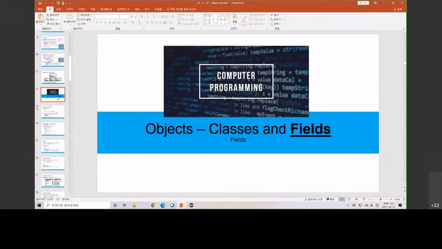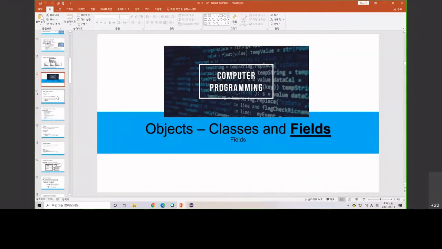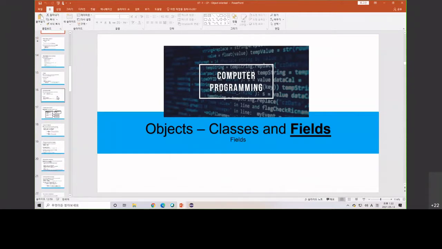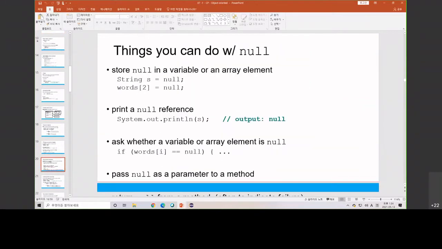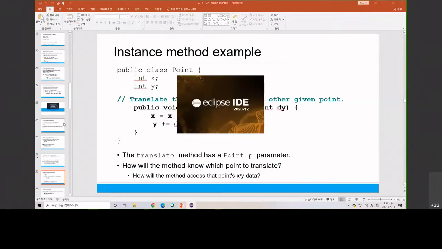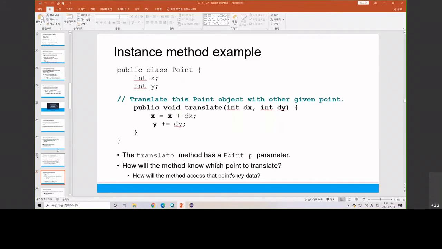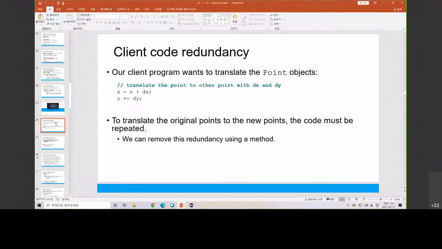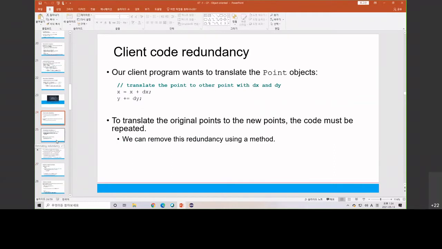Yeah, we already learned about the object. What are objects? We learn about the classes and fields, and we already reached the section about the static and non-static method. So we already reached this section.